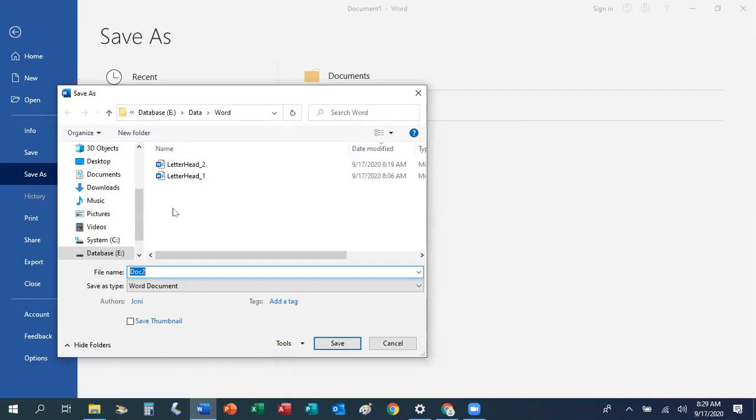And I suggest you always create templates for common documents you use every day.